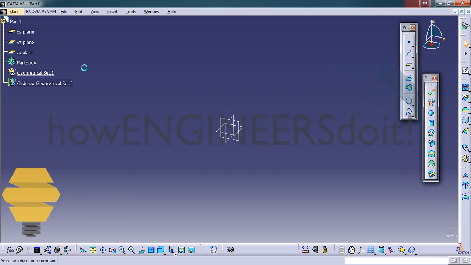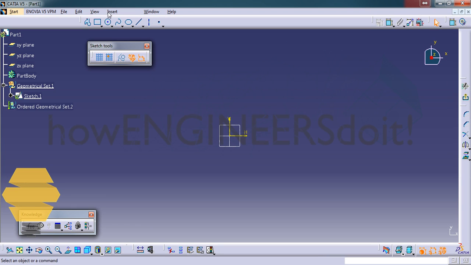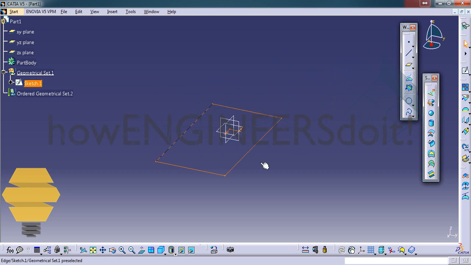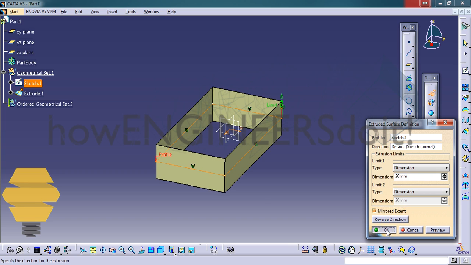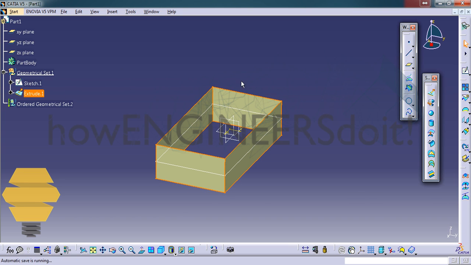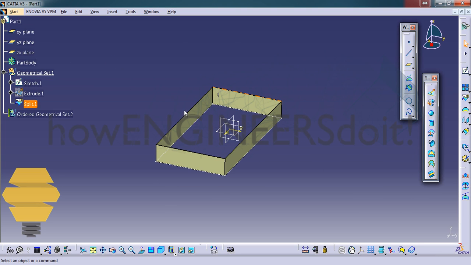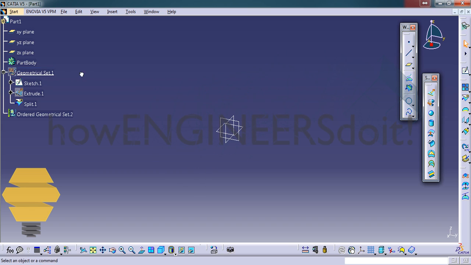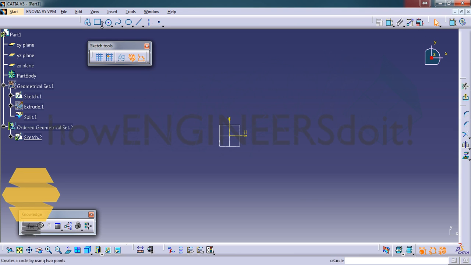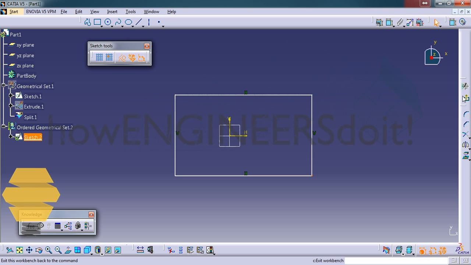Let's define in work object for the normal one and go for the XY plane, and we'll create a simple rectangle. Click on exit workbench. We'll go for the extrude command, mirrored extent, click on OK. You can do a split command for this with respect to the XY plane, and we will have the top portion retained. Let's hide this now and click on define in work object for the ordered geometric set and do the similar steps so that we end up creating a similar object.